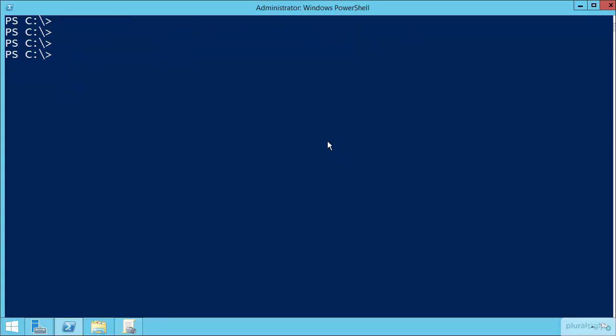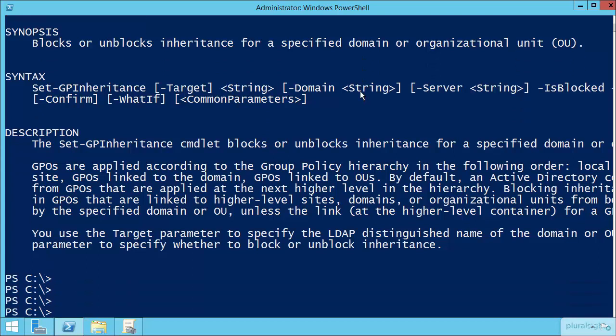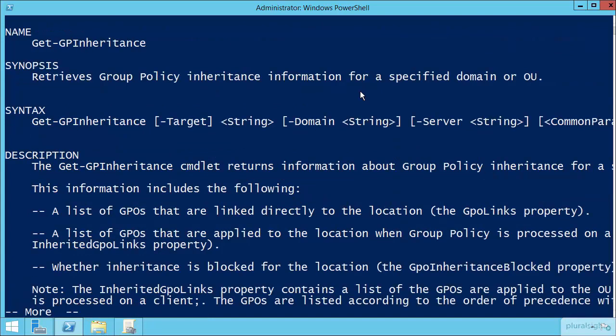If I clear the screen here, the PowerShell command Set-GPInheritance is one that can give you the control here in Windows PowerShell in order to accomplish the same task. So this is essentially the PowerShell way to block or unblock inheritance for a specified domain or organizational unit. And then the corresponding Get-GPInheritance command can be used to identify where inheritance has been configured on a container here in Active Directory.